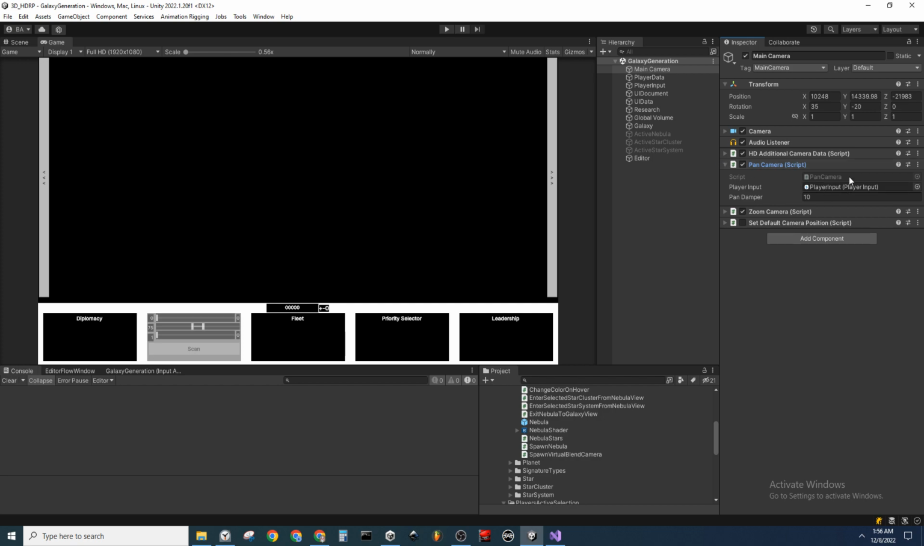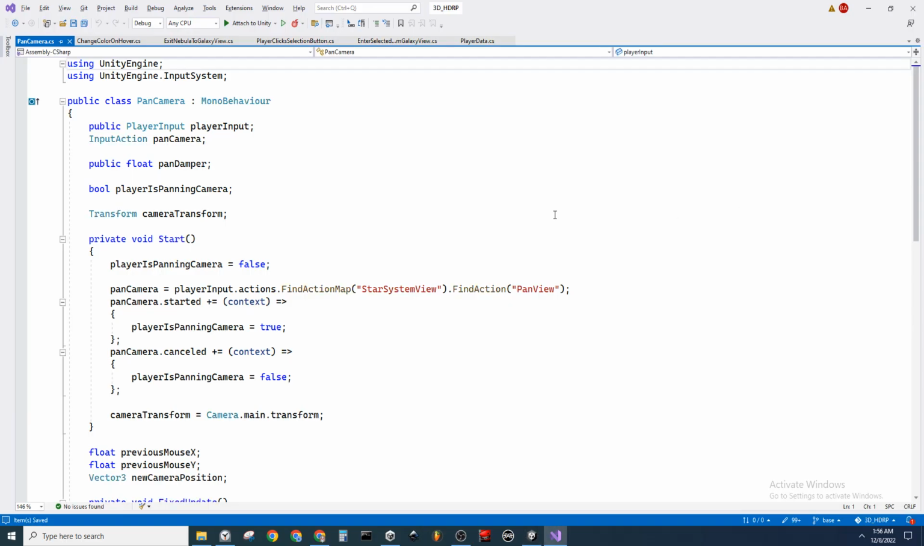Alright, so we already have a pan camera script. Let me open this back up. The issue I'm running into is that the Galactic tier, or the different tiers, can't use the same panning value because it's tuned for a specific range. So once it zooms out really far, it makes no difference basically.